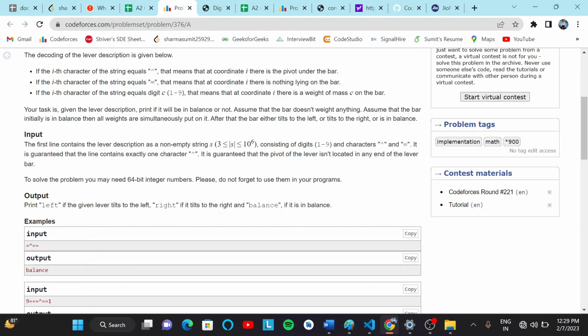Use them. Print left if the lever tilted to the left. Print right if the lever tilted to the right. Print balance if the lever is balanced.